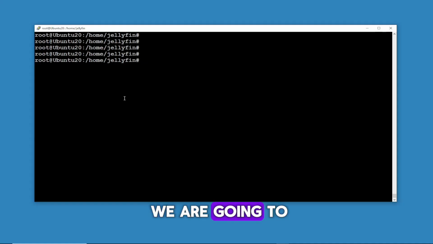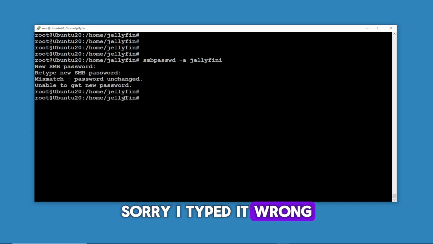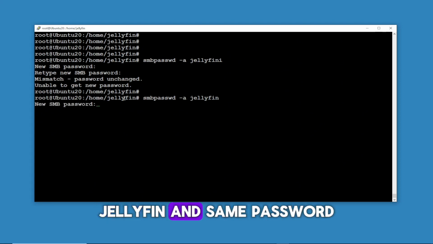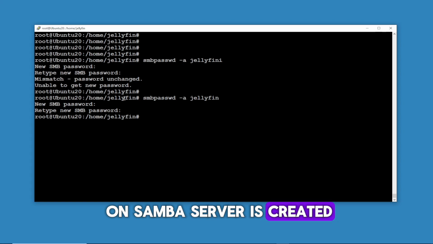Step number 4, now we are going to create a user for Samba. You have to make sure the user already exists on your Ubuntu server. I already know that I have one user, jellyfin, so I'm going to use the same. For that, the command is smbpasswd -a and the username, that is jellyfin. Sorry, I typed it wrong. Jellyfin, and the same password that the user has. Okay, now a user on the Samba server is created.